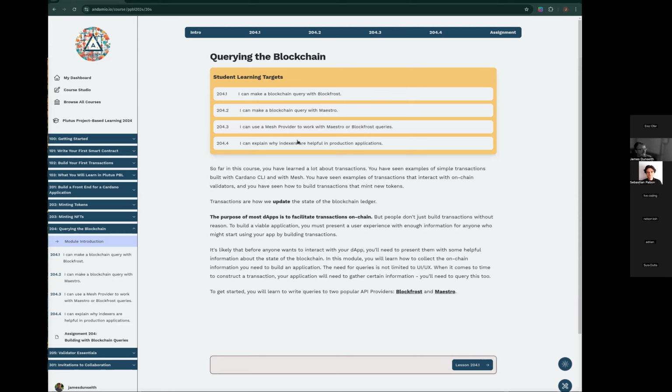And then we're going to take a quick look at what an indexer does. We're not going to go too deep in this course into building our own indexers, but I'd like to just show you why indexers exist. And then I'll point you to some other content that can help you go a little deeper into this. So those are the learning targets.